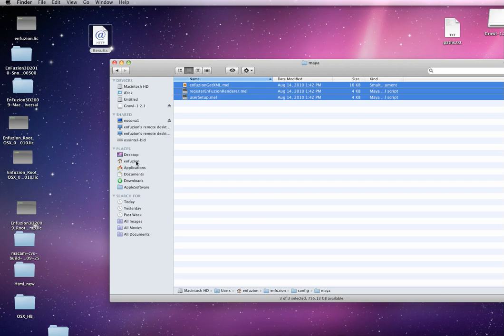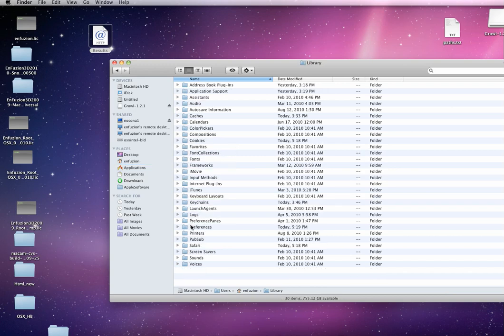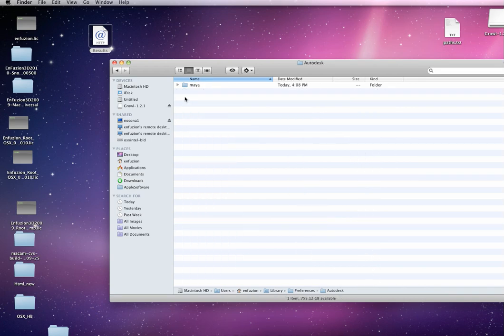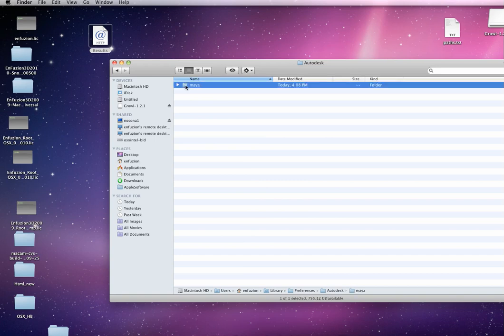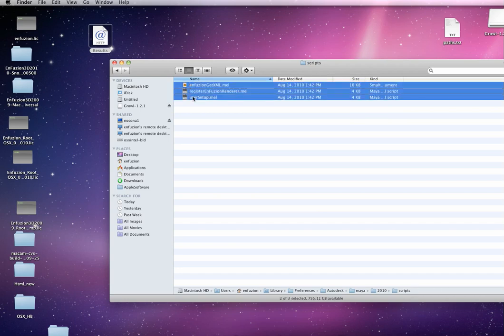Next, go to Infusion User Directory. Browse to Library. Browse to Preferences. Browse to Autodesk. Browse to Maya 2010. Browse to Scripts. Paste the mouse scripts here. You have successfully installed the Infusion plugin for Maya.